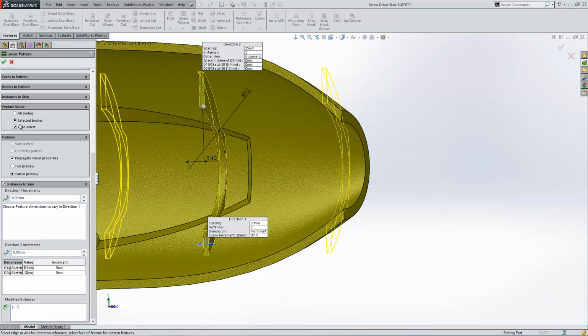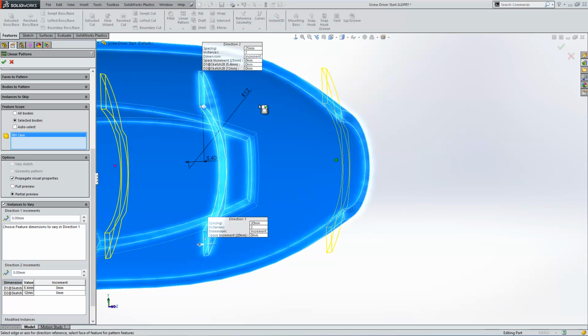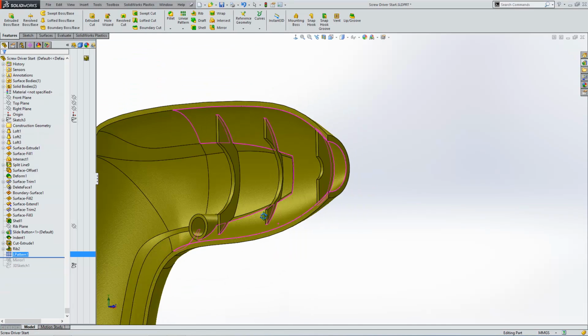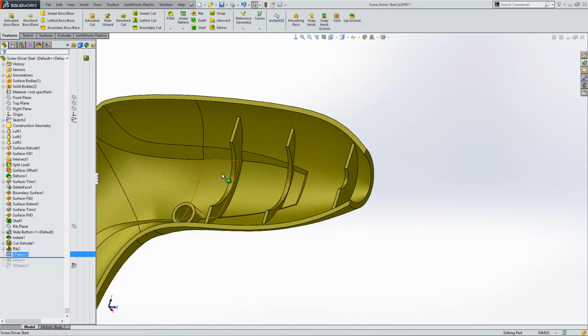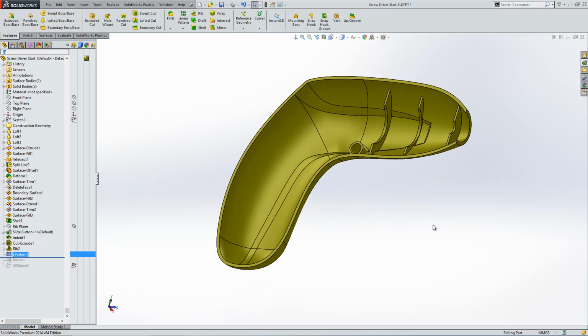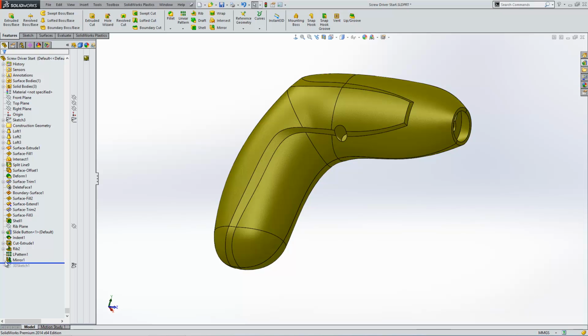If we then select within our feature scope the body we want the item to apply to and hit the tick, it should then create those patterned items. So you can see you can get quite a lot of variety between your patterned elements by using the instances to vary option. Having inserted these features within the model, I'm then going to bring in the mirror for the other side of our design.